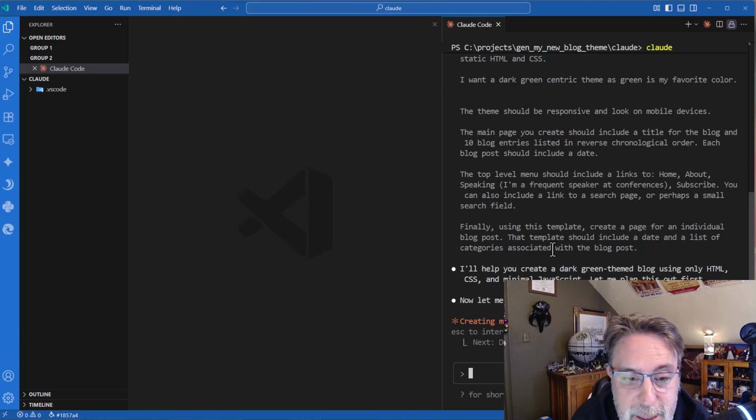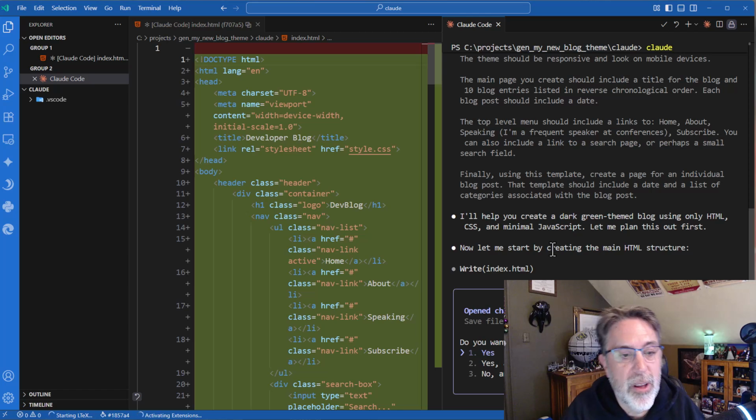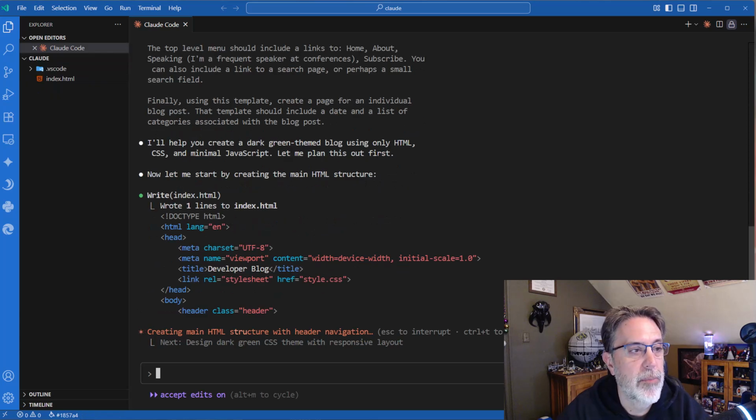So I do like that it's giving me good feedback while it works. I designed dark green CSS theme with responsive layout. And let's see when it starts creating files, how long that takes. All right, there we go. Do you want to make this edit to index.html? And say, you know what? Let's allow all edits for this session. And it is going to town.